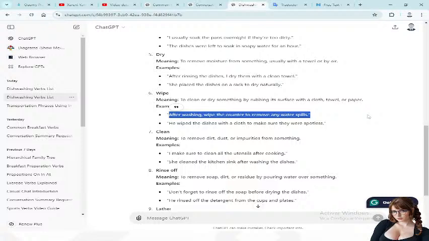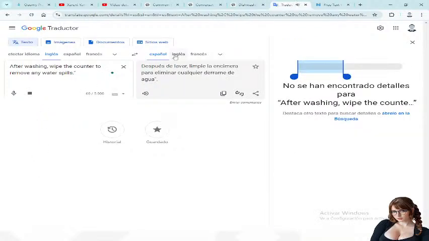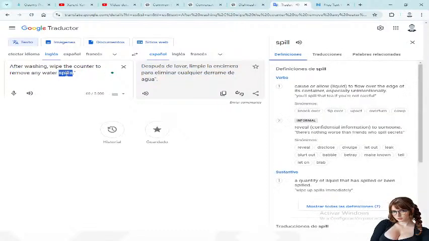After washing, wipe the counter to remove any water spills. You want to speak the phrase: After washing, wipe the counter to remove any water spills.